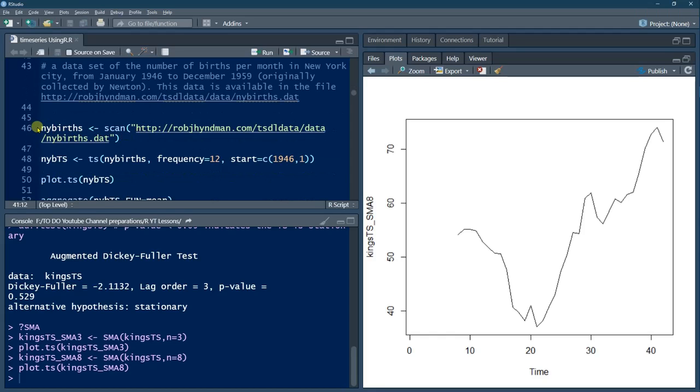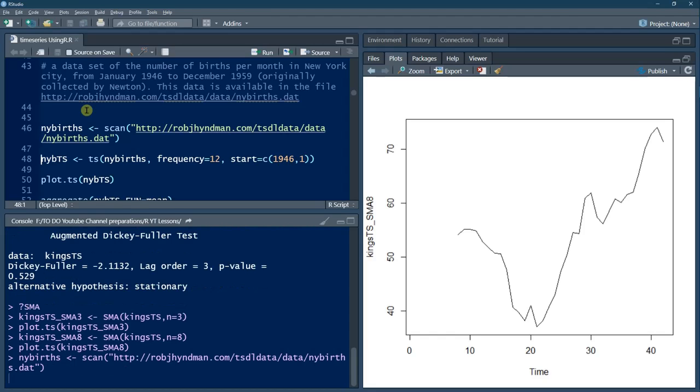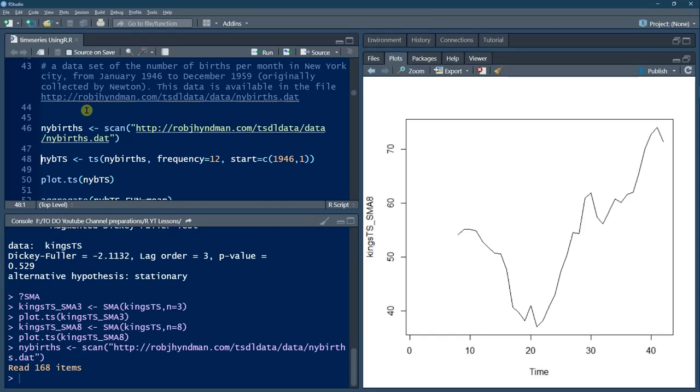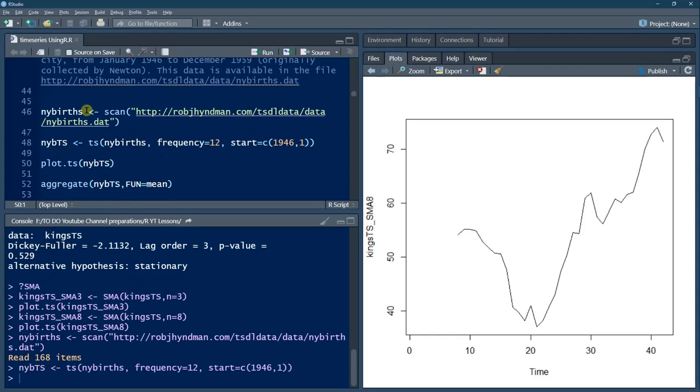We'll take another example, that is NY births, New York City births. Let's read the data. It is 168 items. Let us create a time series object out of it. Frequency is 12 with the monthly data and starting period we are giving within concatenation 1946 and first, that is January. So now let us plot this.